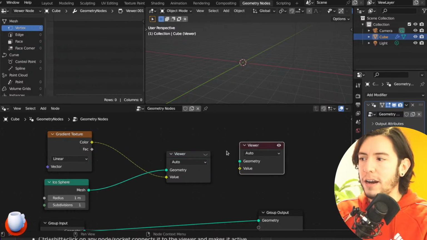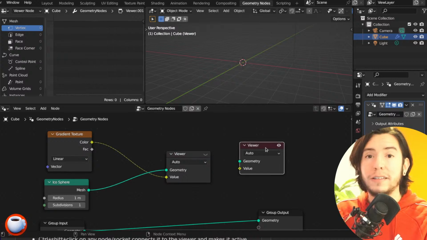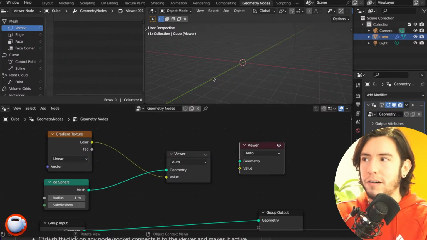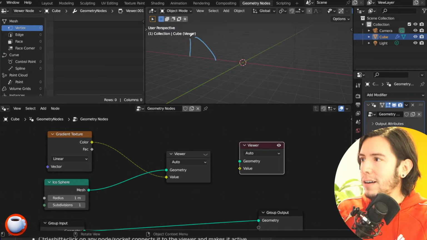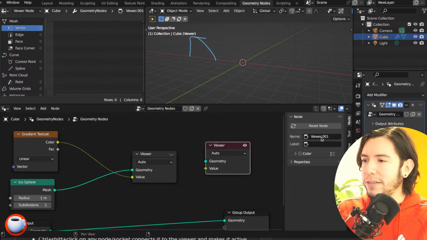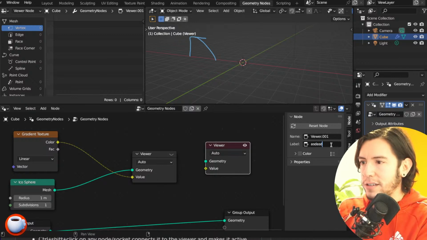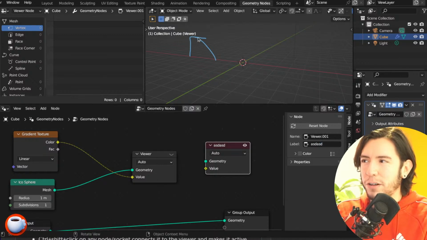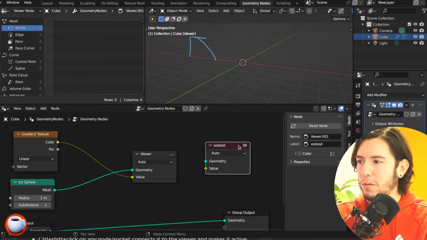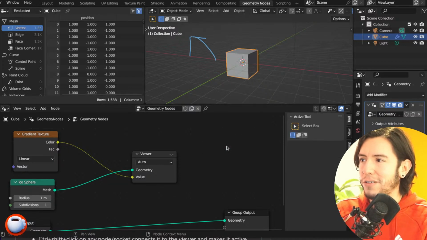So if you click on another viewer, the previous one is going to disappear. That's why there is an indicator up here that says viewer. It's the name of the viewer that you have active. Does it say something else? No, it doesn't take the label. It would be nice if it would show the label, right? So you know which one you have active.